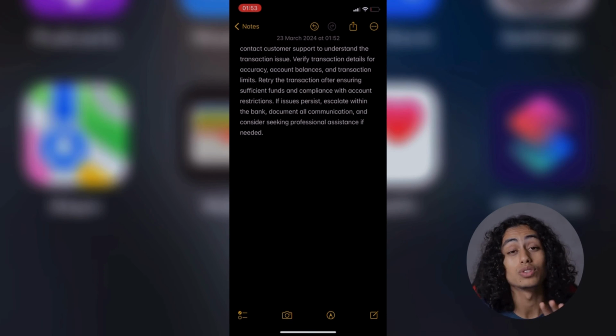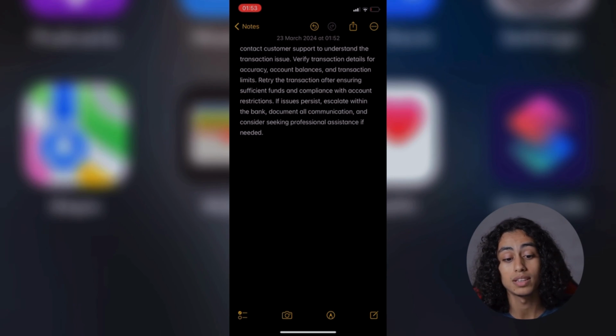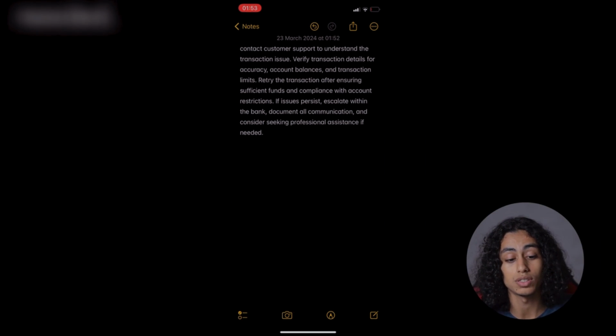So what you need to do, like the only way to fix that problem, which is contact customer support to understand the transaction issue. So you need to verify transaction details for account balances and transaction limits, and also retry the transaction after ensuring sufficient funds and compliance with account restrictions. If issues persist, escalate within the bank, document all communication, and consider seeking professional assistance if needed.